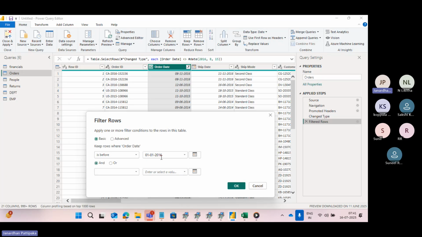Means what dates you will get? You will get December 31st, 2015 and all the dates above it. Because you want 2014 and 15 data only, right? So before January 1st, 2016, what is the one day before it? December 31st, 2015. For the 2015 year, the last date will be December 31st. So whatever dates are there in this order date column which are before January 1st, 2016, you will get. The reason being, your client is asking for January 2014 and 2015 data, right?